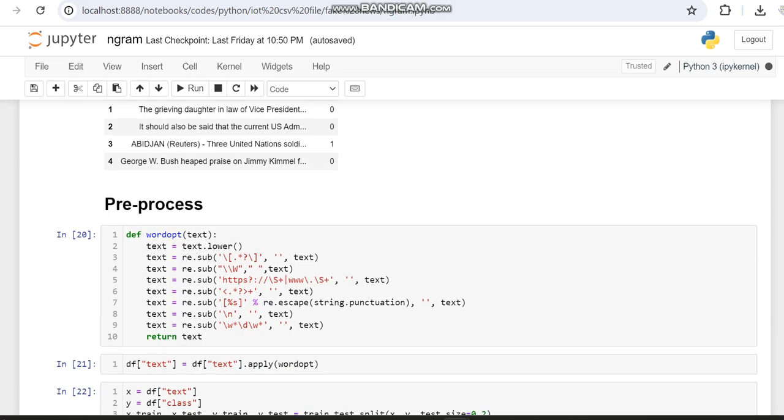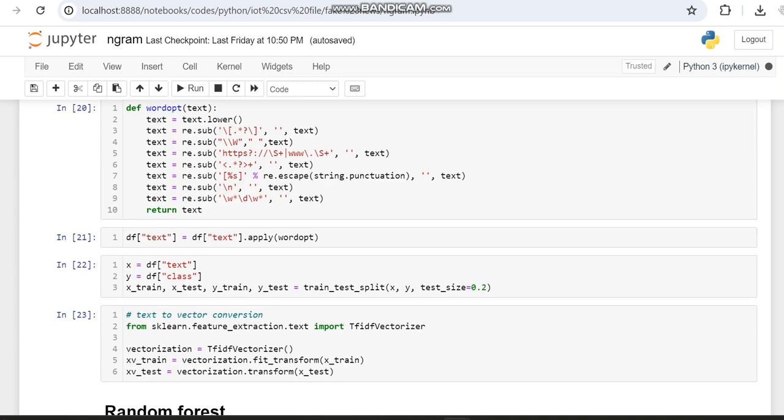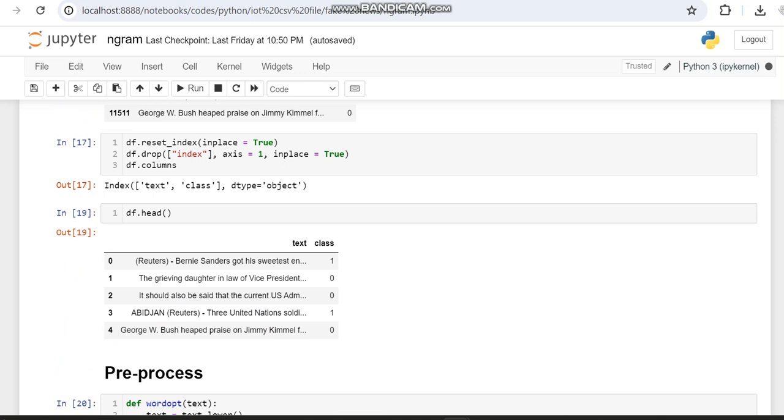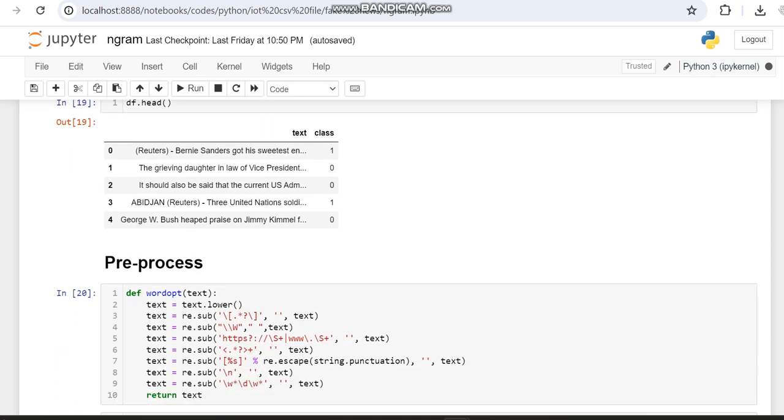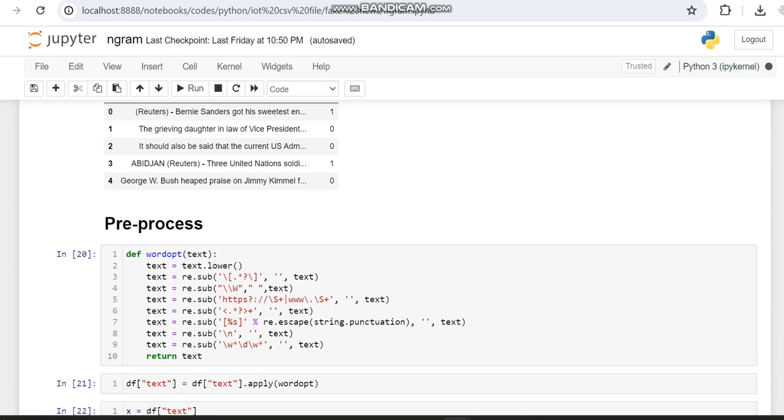For that pre-processing, we are introducing a function, which we name wordopt. We call this wordopt on our text column and pre-process it. Why are we making this pre-processing only on the x column? Because the y column consists of only numericals and does not need pre-processing. Text is strings, so it only needs pre-processing. So we only apply pre-processing to the text.